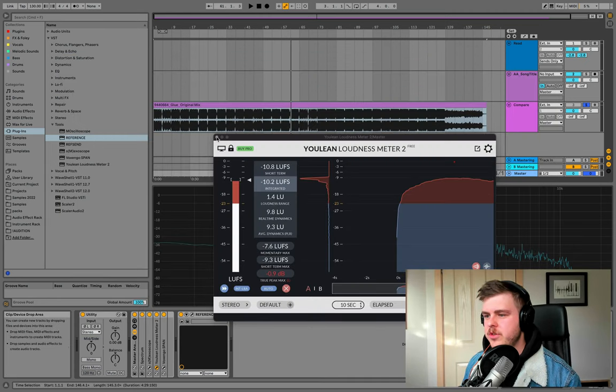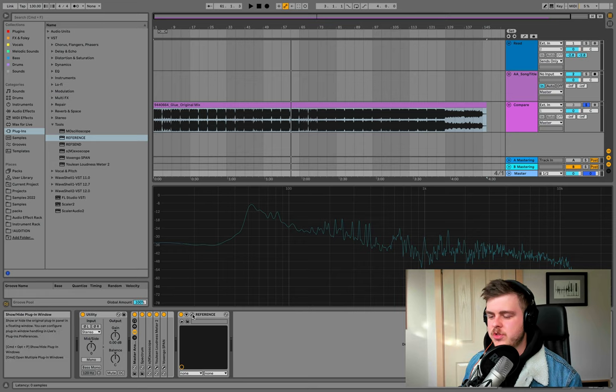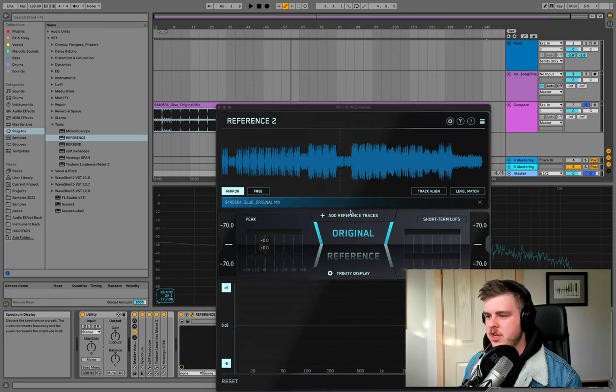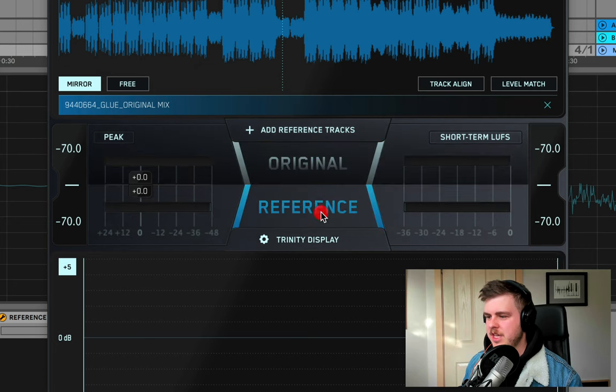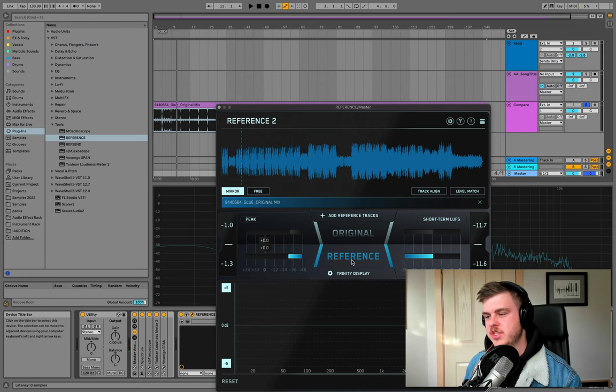The other tool you can use, if you have it, is Reference by Mastering the Mix. You can actually compare your LUFS here with your reference track's LUFS here. This tool also BPM matches it to whatever your host tempo is, so that's one thing to be aware of, but it's a pretty cool handy tool that I use as well.